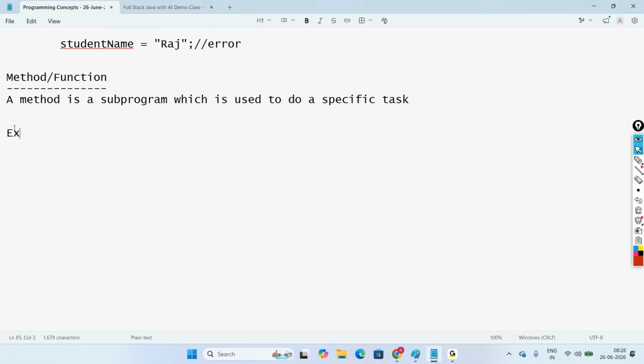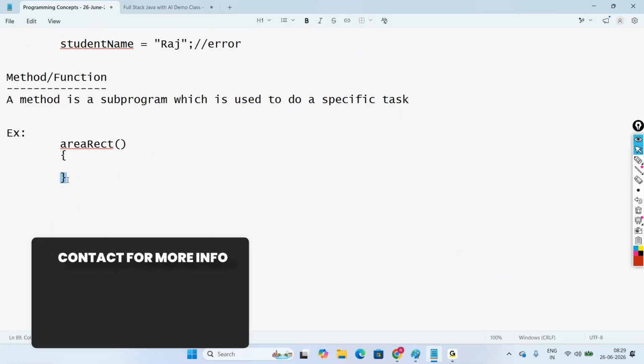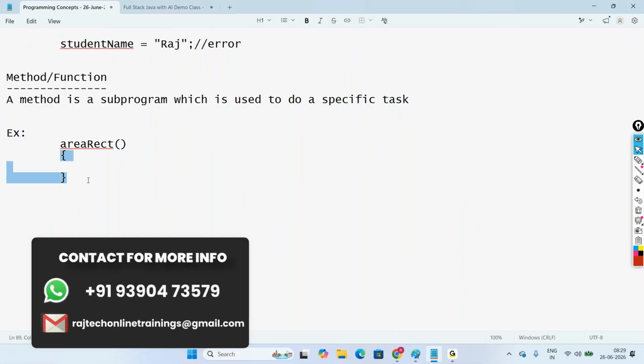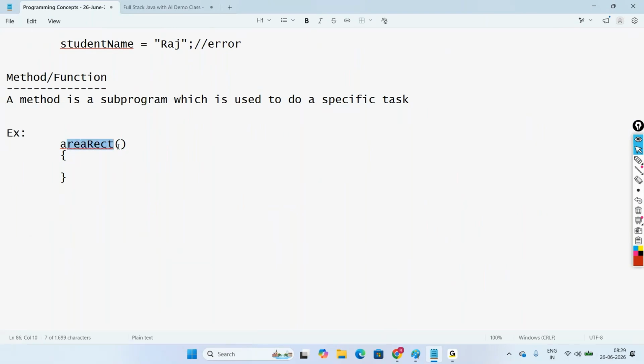For example, we want to find the area of a rectangle. In order to find the area of a rectangle, we are creating a method like this, area rect. Then we have to go with the parenthesis, open and close parenthesis. Then open and close curly braces. That means where the method begins and where the method ends. And in between these curly braces, we have to write the code to perform the task. What is our task? To find the area of a rectangle.